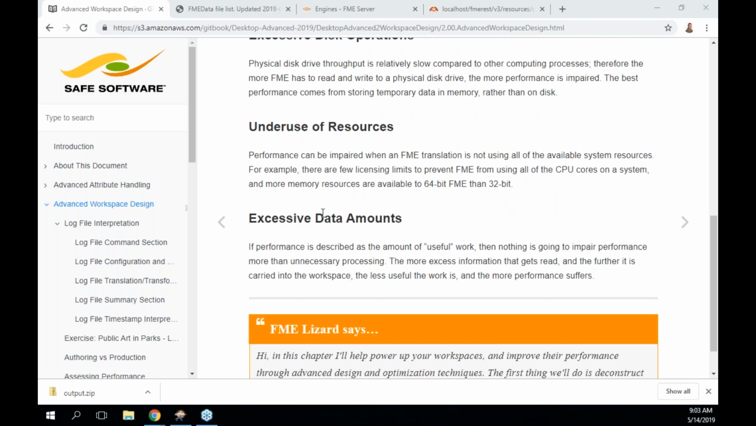FME attempts to do all of its work in memory, but if there are enough features being worked on in a transformer, FME will start caching to disk. Disk operations are far slower than memory operations.